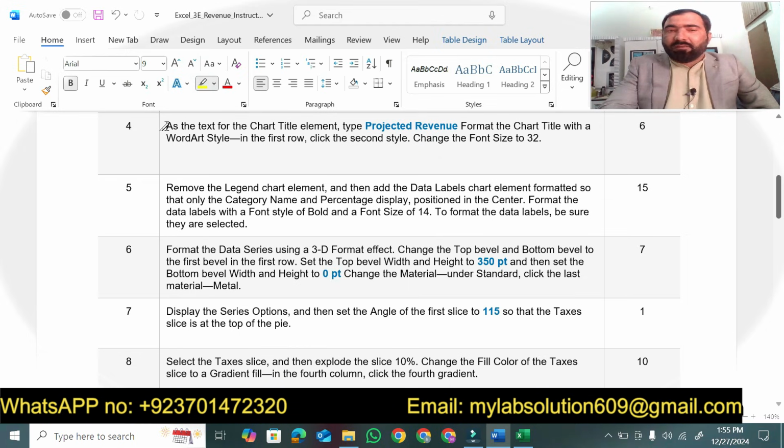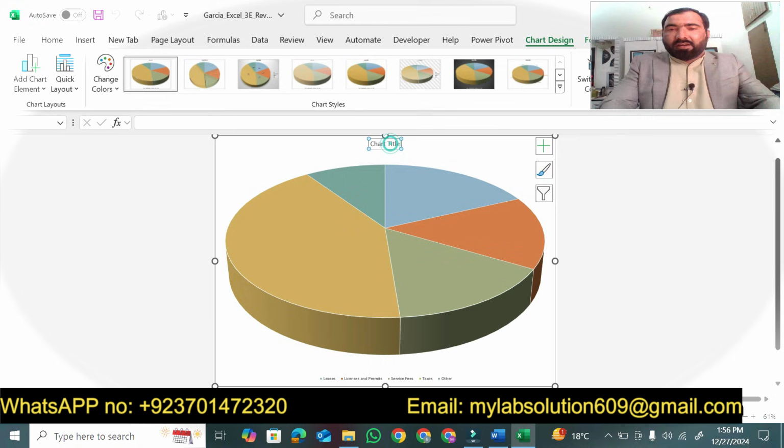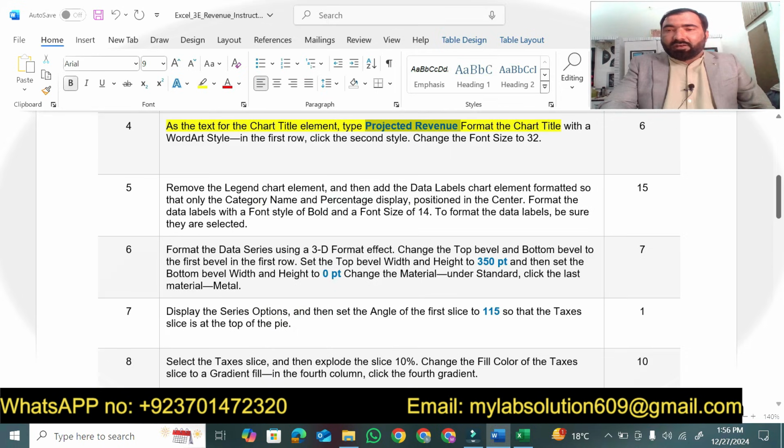In question number 4, first we will read the instruction, then we will solve. As the text for a chart title element, this one. Okay, so this project revenue line, we have to use this as the chart title. We simply copy this one from here with Control C, come here, select the title, and press Control A and Control V. Okay, so our chart title has been changed.